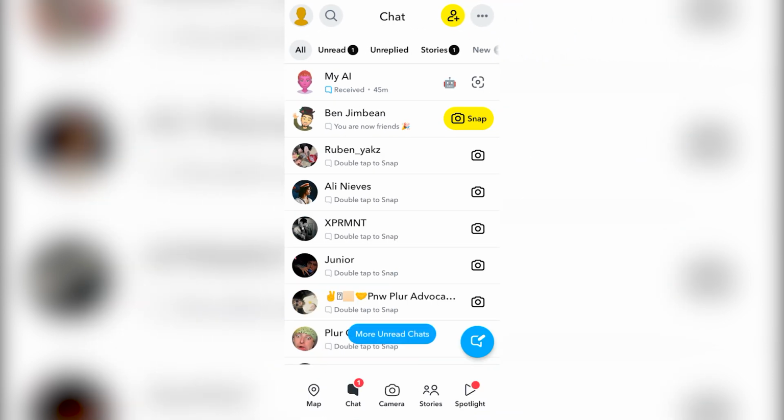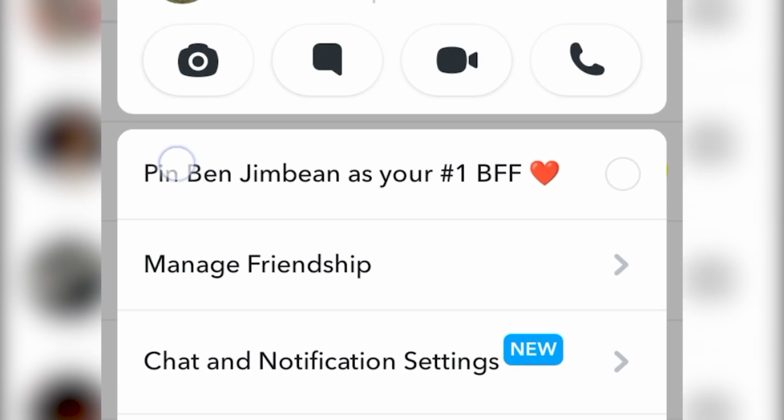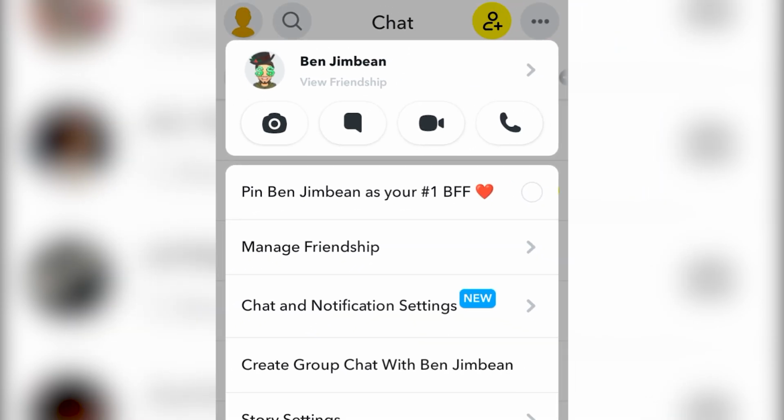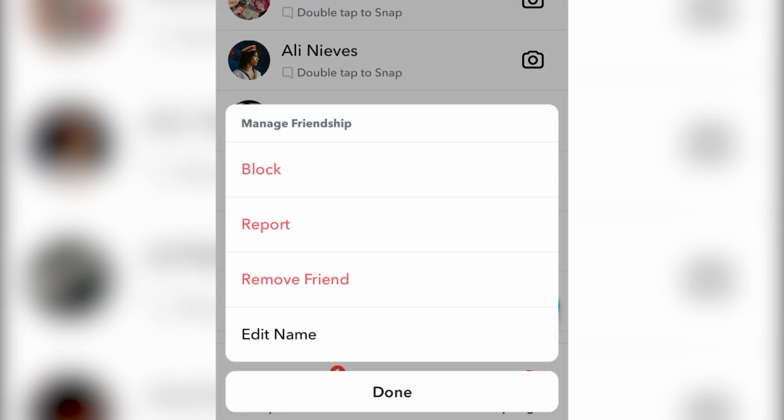Next, open Manage Friendship. In 2026, Snapchat has grouped all unfriending and blocking tools under a single management tab to make it easier to find. Press and hold on the person's name or Bitmoji in your chat list. A menu will pop up from the bottom of your screen. Tap on Manage Friendship. This is the submenu where you'll find options like Edit Name, Remove Friend, and Block.